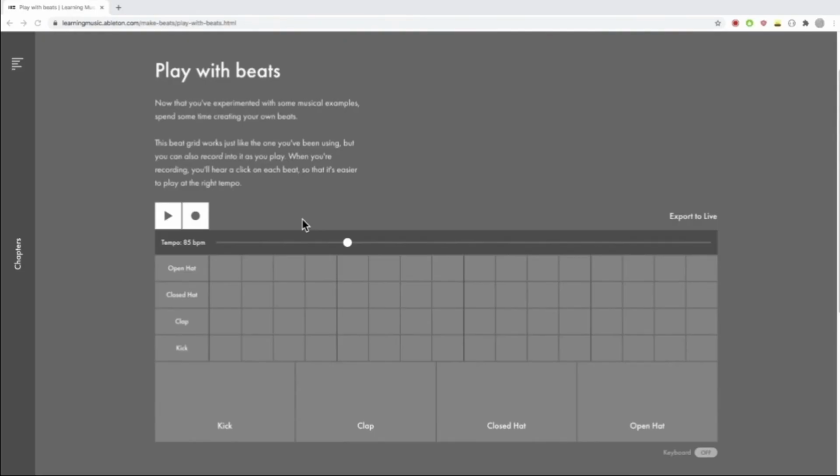Okay, so in this final bit, we've got a new button here, which is the record button. What that's going to do if we press it, it's going to give us a little click on the 1, the 2, the 3 and the 4. And whatever we play with these different pads will be recorded into this grid. So let's see what that sounds and looks like.